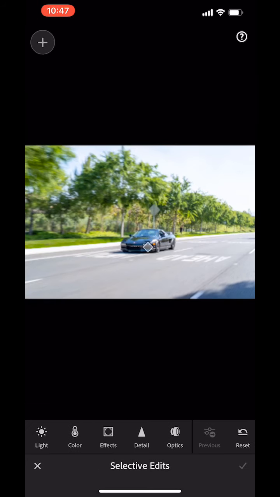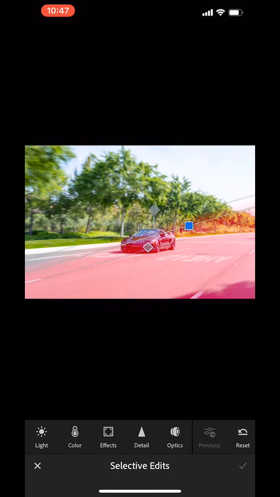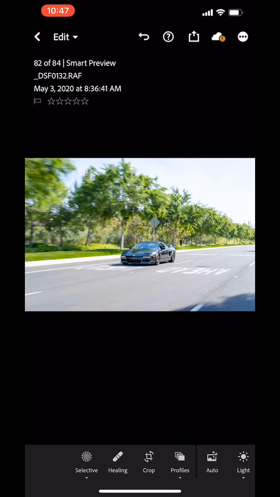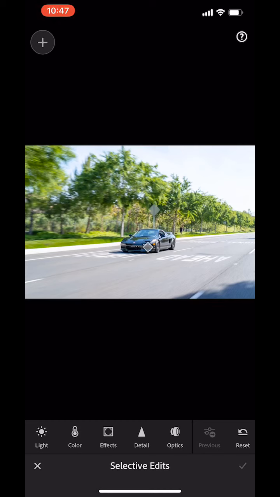And then lastly, this is more of a personal preference kind of style, I like to use that selective edit with the gradient. Let me actually go back so I can show you. So I went to the selective edit on the far left, hit that plus button on the top left, and then the gradient.